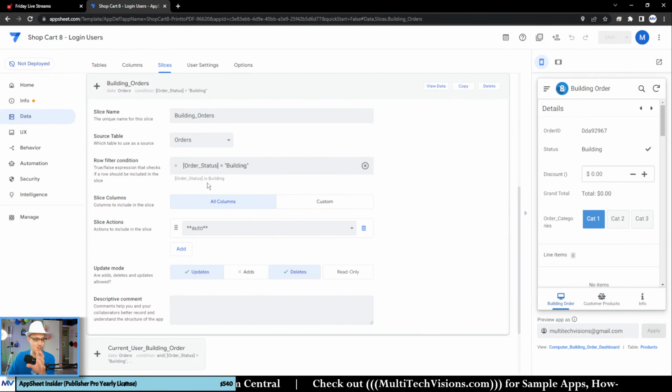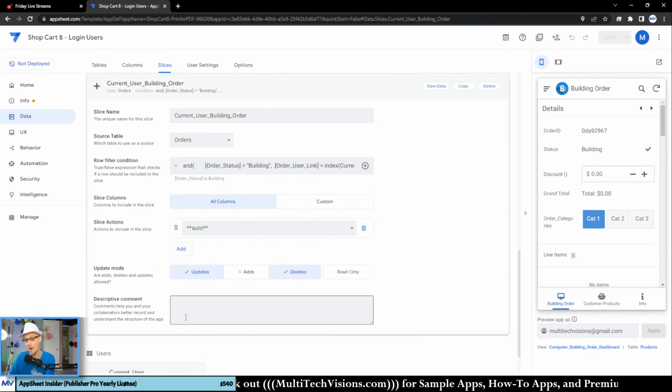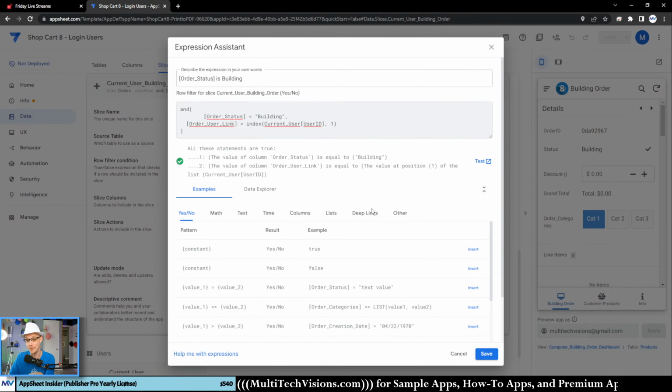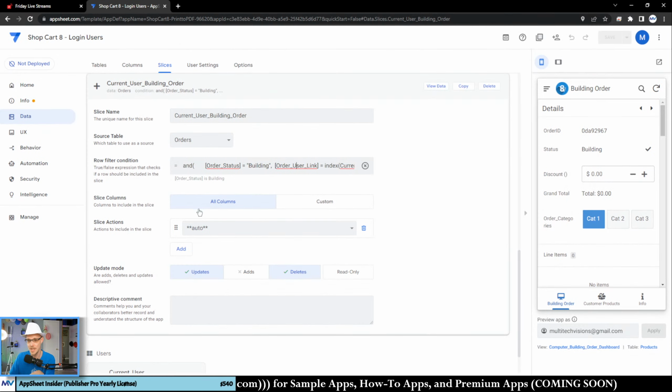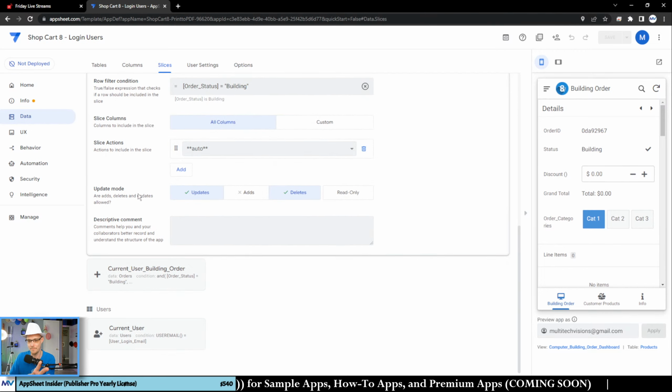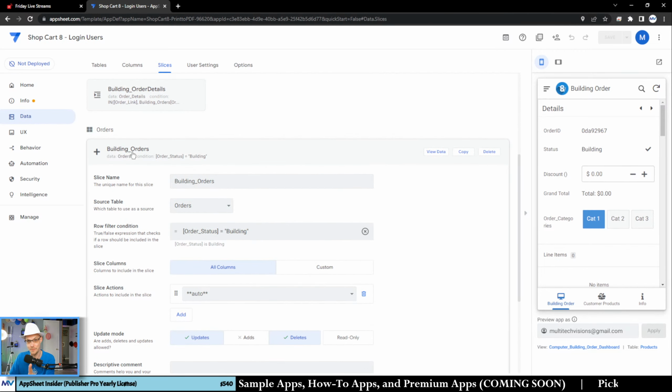Now, if you look at this, notice there's nothing inside this that's limiting these to the current user. Now I have this one down here. I have the current user building one where it's basically the same. The status is building, but we're also matching the order to the current user.